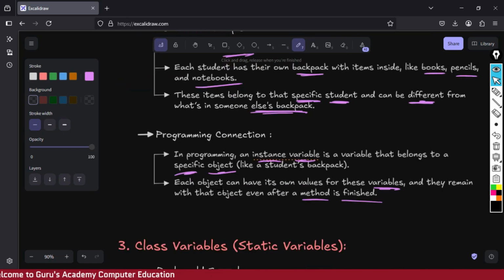Okay, each object can have its own values for these variables. We have seen it right now. And they remain with that object even after a method is finished. Let me show you an example.